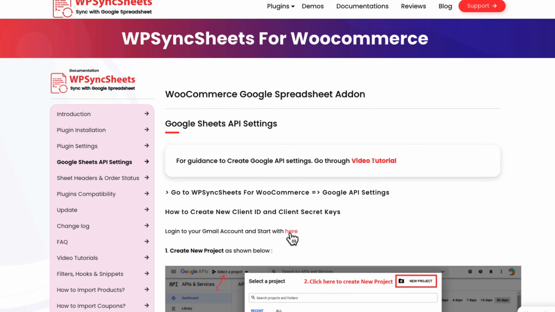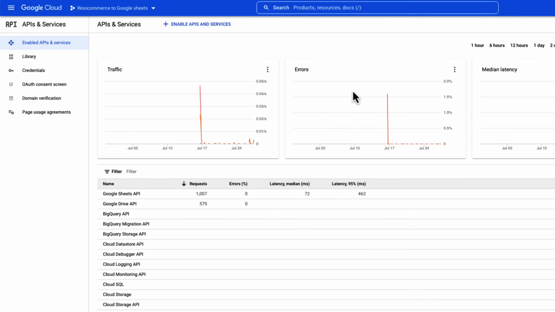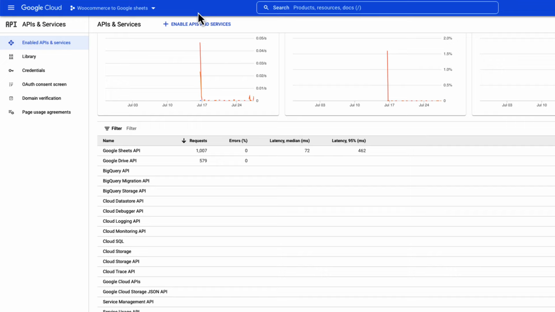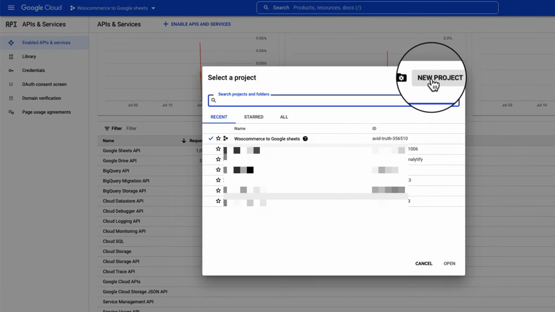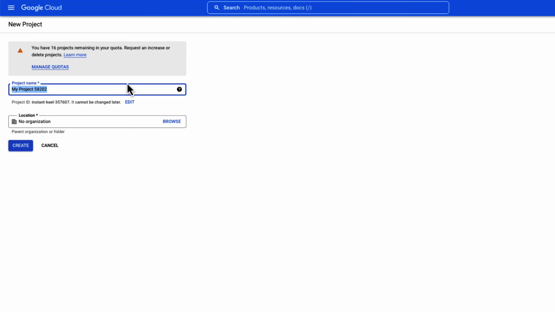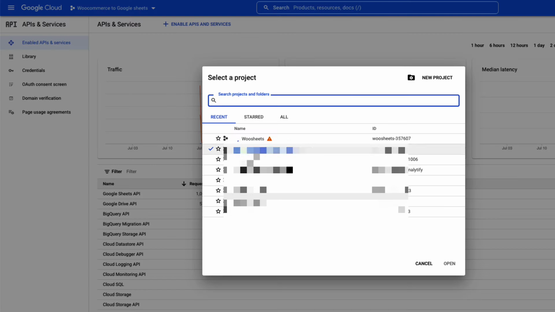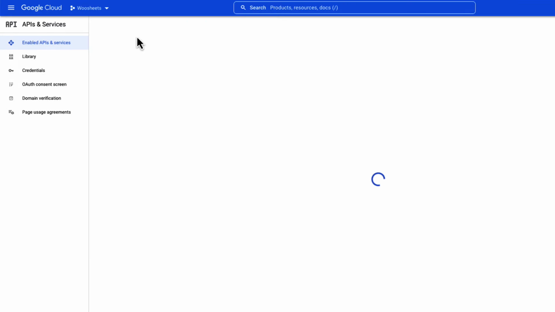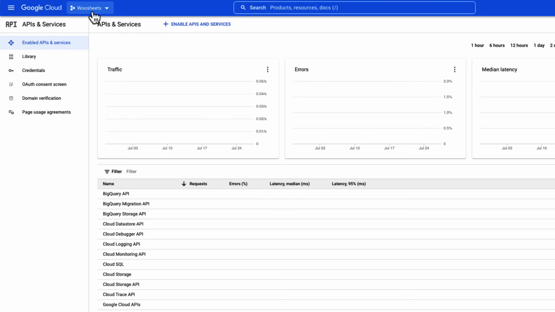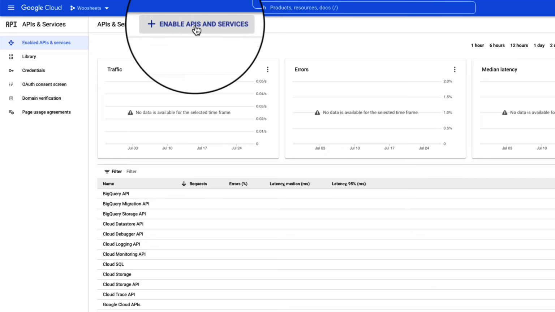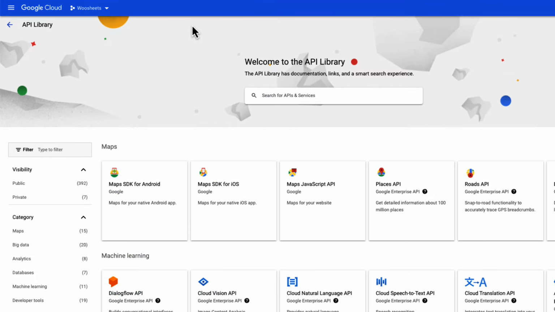Now if you hover on this word here, then click on it and it will open up the Google Cloud Console. If you previously already have created some API keys, then click here and select New Project. Give it the title, for example, Woo Sheets, and click on Create. Now select your project here. Pay attention that it should appear up here. Now click on Enable APIs and Services.